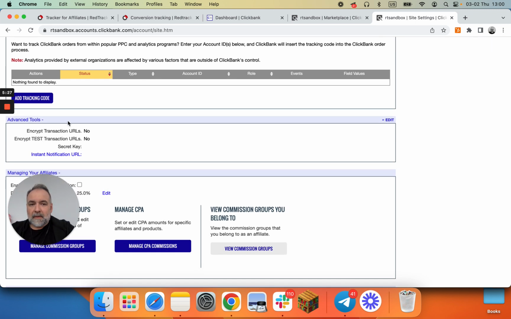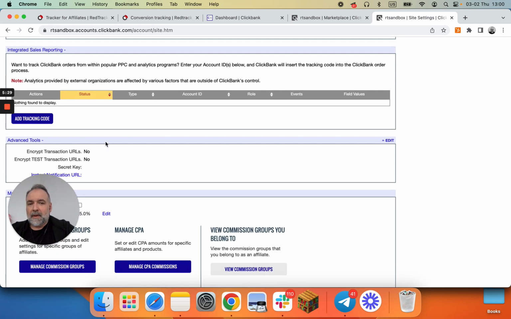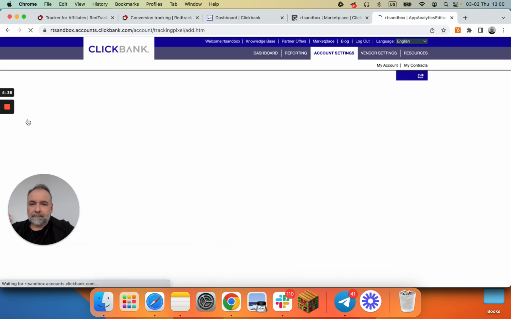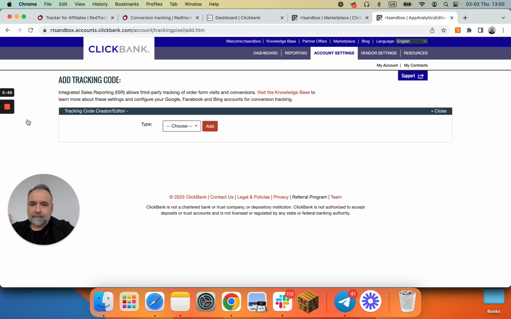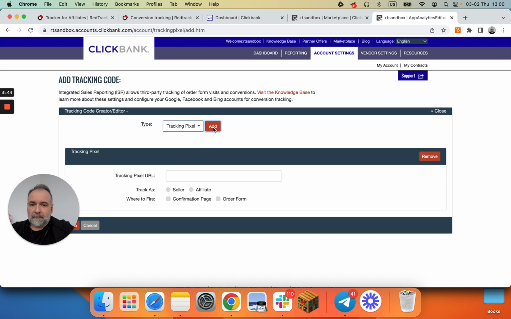So this is the simple setup for instant notification service setup. We'll do another video that will talk about setting up advanced tools. So add tracking code, choose tracking pixel, add, and now we need to add two tracking pixels because one will be for initiate checkout that can be done only with tracking pixels. Another will be for purchase and upsells that are done through the confirmation page.